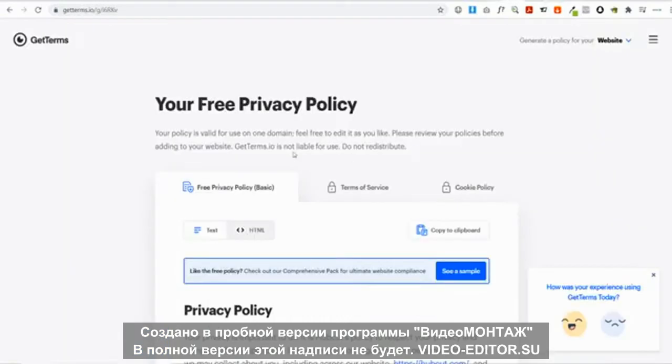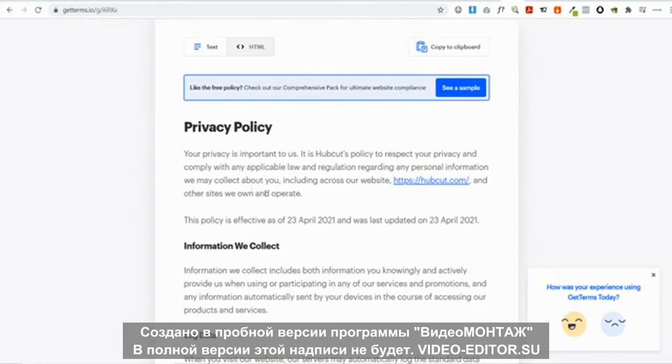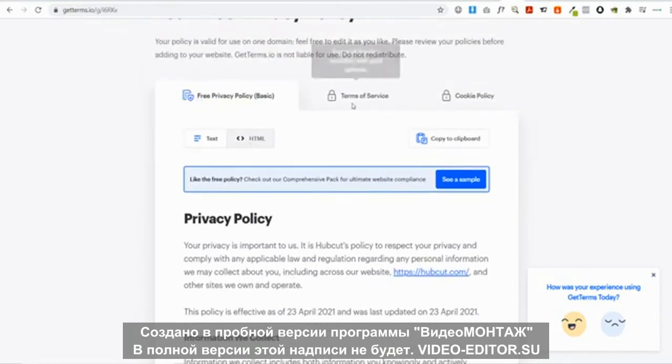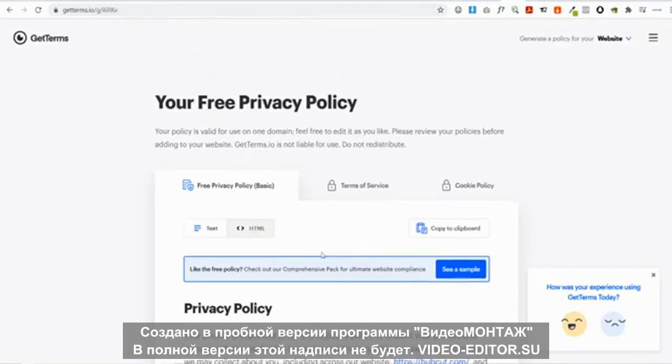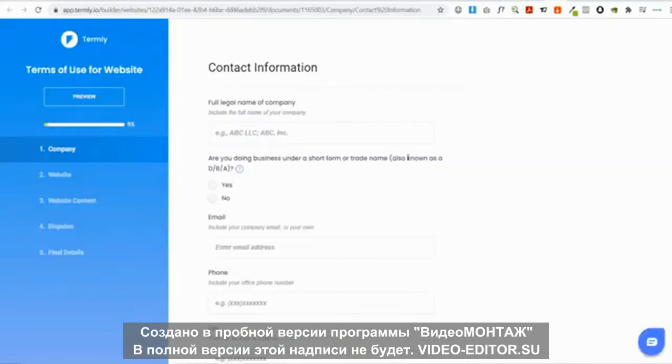Now the only advantage of paying for the get terms one over here just means that they'll both be really consistent when they are written. So the privacy policy and the terms of service and the cookie policy will be quite consistent, whereas if you create a privacy policy here and a terms of service here, they may not be 100% consistent. It just means you have to double check and read over everything and make sure that it's all correct yourself.